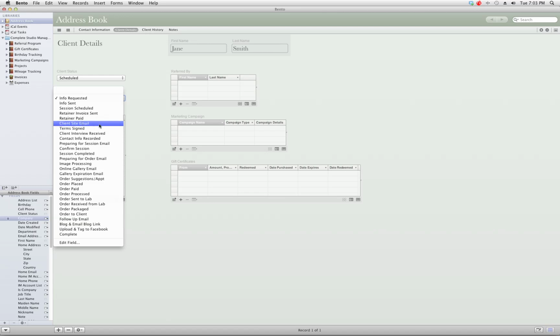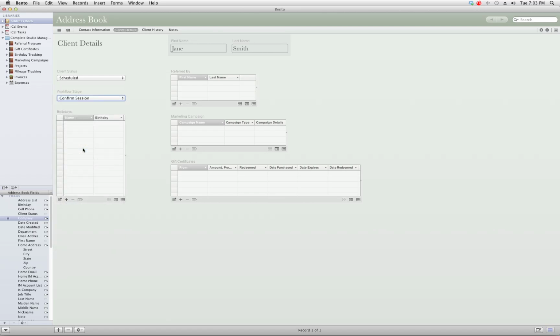And in that email, she went to the site and she signed her terms agreement and she sent in her interview. And then I recorded her information in Bento, as I just did. I recorded her contact information. So now the next thing for me that I would do is prepare for session email. And we'll say for now I've already sent her the email on preparing for her session. So right now in the workflow process, her session is confirmed. I'm just waiting to shoot it.